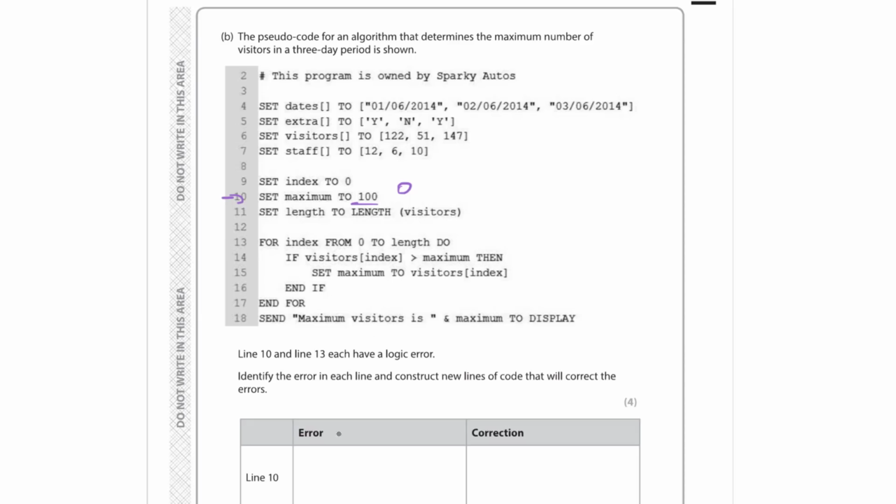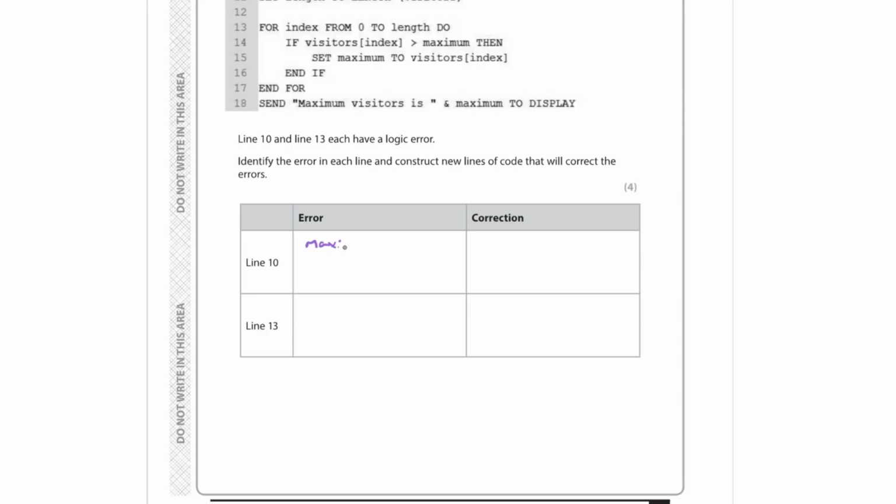So the error is that maximum is set too high. You're comparing it to kind of an artificially high number for no good reason. So the correction would be to set it to 0.